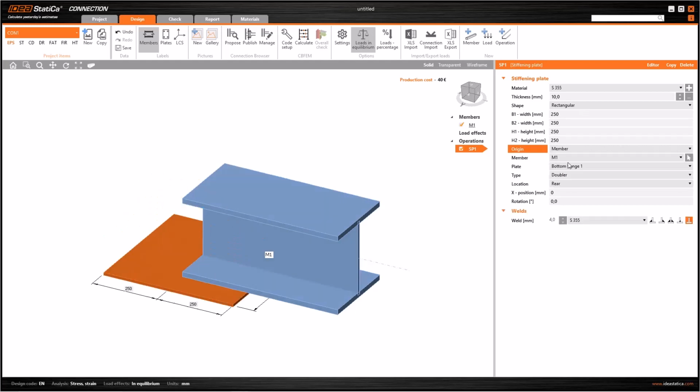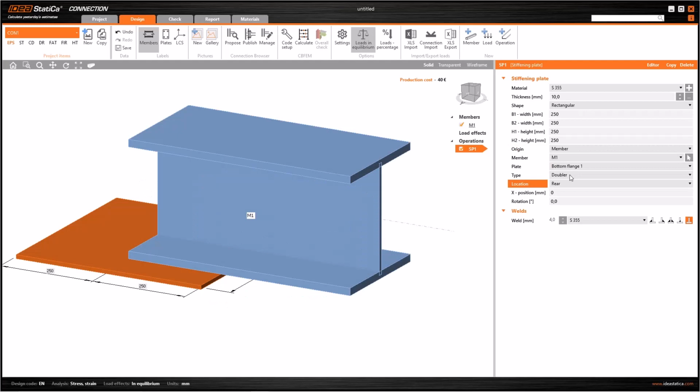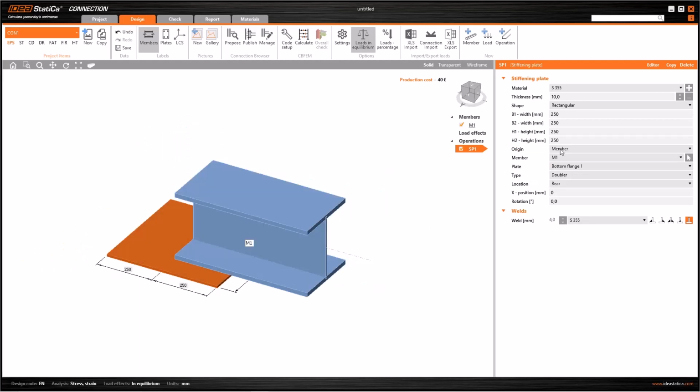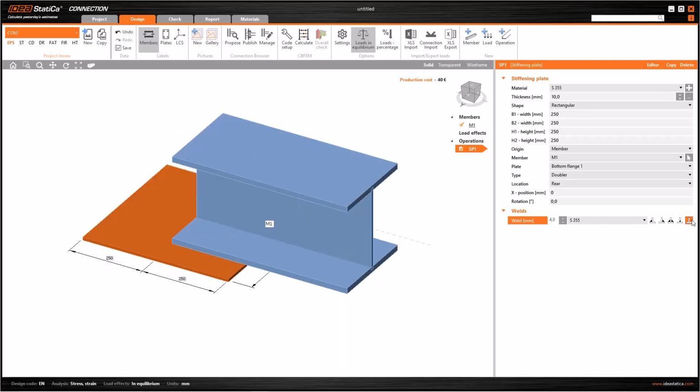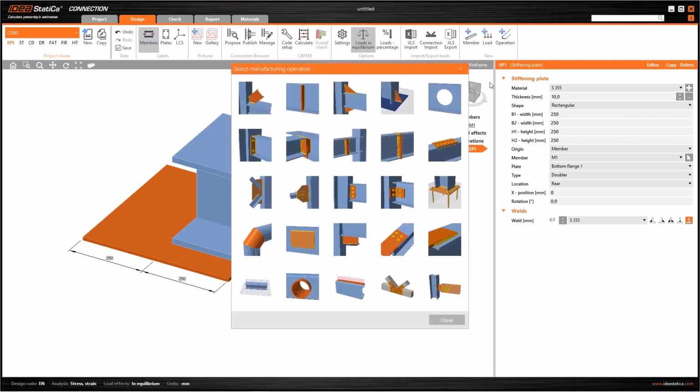To locate the plate, I select member in the origin line, bottom flange in the plate line and rear in the location line. Now I have it. I select no weld here, because I do not need it and it is not an objective of this example. Now I can generate the concrete block.